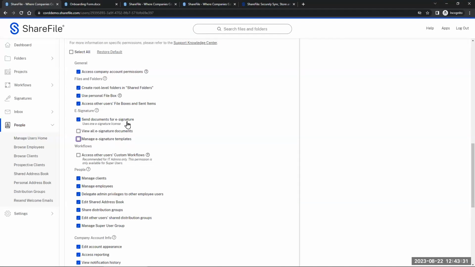The first one here is send documents for e-signature. That will consume one of your e-signature licenses and allow that user to access the signatures function. If you want to give them elevated admin permissions for signatures, you would want to give them view all, so that way they can see all documents that have been sent out for signature. And then you can also give them the ability to manage signature templates if you want. So that'll let them create and modify templates on the account. So generally, just to give them access, you want to do send documents for e-signature.